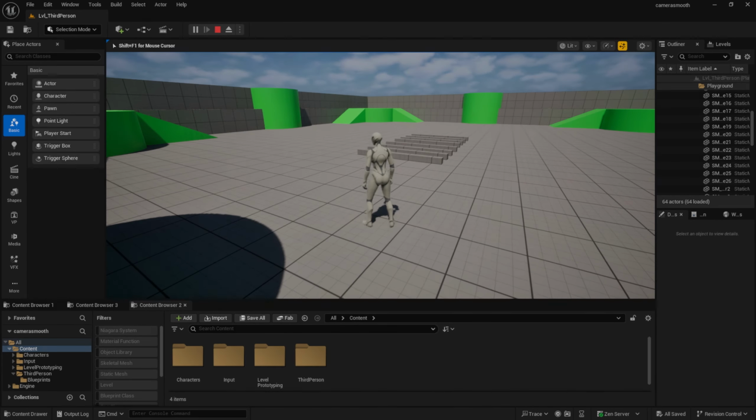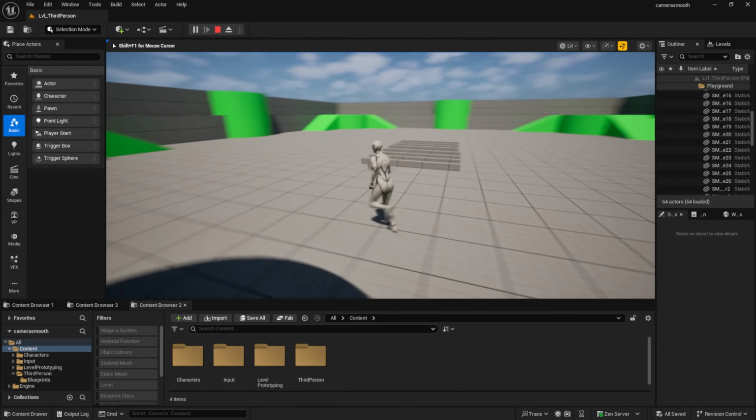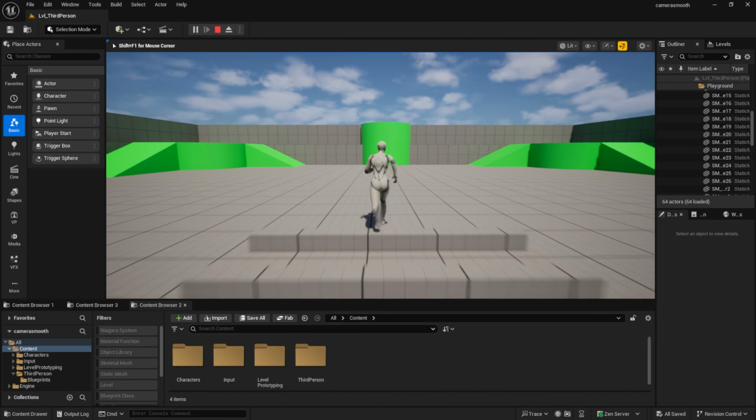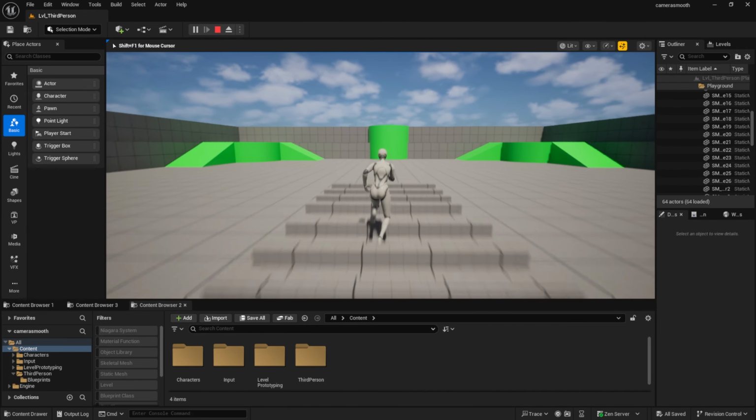Welcome to this video. In this tutorial, I'm going to show you two methods to fix that annoying camera shake when your character's capsule collides with small obstacles on the ground. Let's start with the first and easiest method.